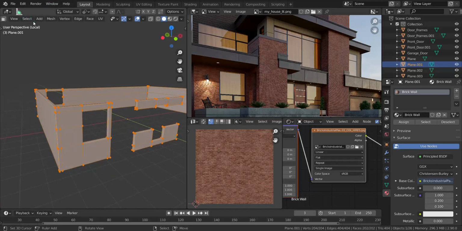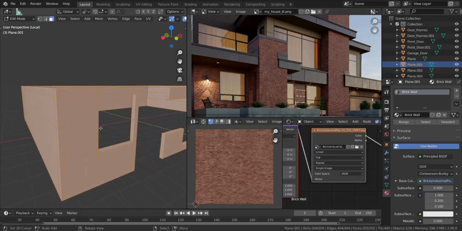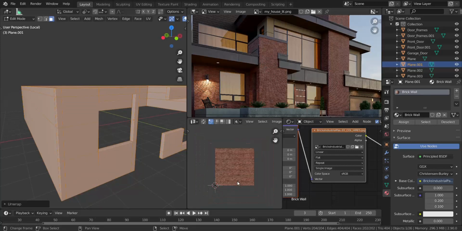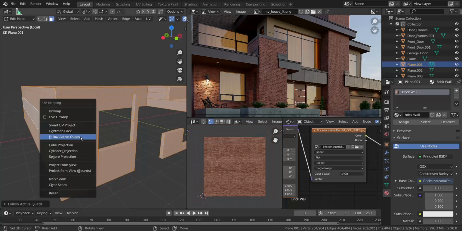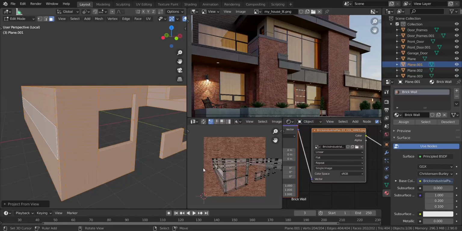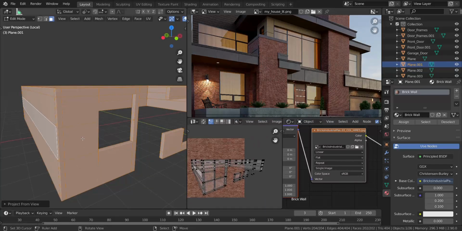Alright, let's go into face select mode and select everything first. We're gonna press U and unwrap this. Once we've done that, we're gonna make one of the faces the active element. I'm gonna press U and say follow active quads, and press OK. Okay, that didn't work, but there's a particular way this works out. Let's go with project from view first. Press U, then follow active quads, and press OK. Okay, that didn't work either.